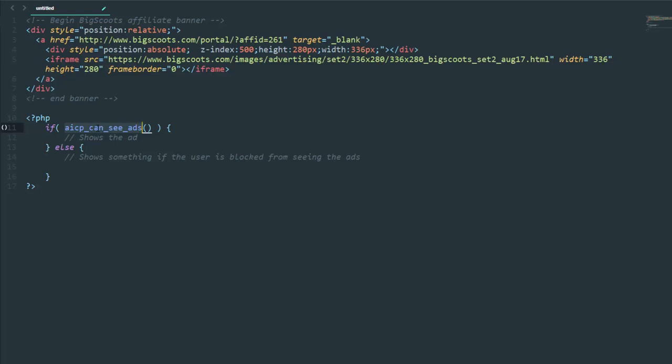If he is not a blocked user or a banned user, or, let's say you are using the country restrictions feature of AICP, that means if someone is visiting from some particular country, they cannot view the ads. So this particular function will check that entire thing, whether or not the user who is visiting the site is blocked from seeing the ads, or whether he is visiting from a country that is blocked from viewing the ads. No matter what the case is, if he is not blocked and he can see the ads, then whatever ad code you put inside this if statement would be shown.